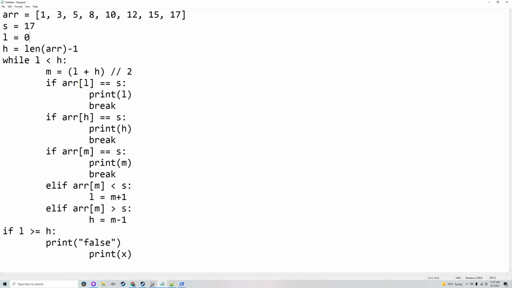While low is smaller than high, m, the middle, would be equal to L plus H divided by 2, rounded down. That's the way this program finds the middle of the two numbers. If array L is equal to S, for example, if S was 1, then it will print L, which is the index of where S is, and it will break out of the while loop.